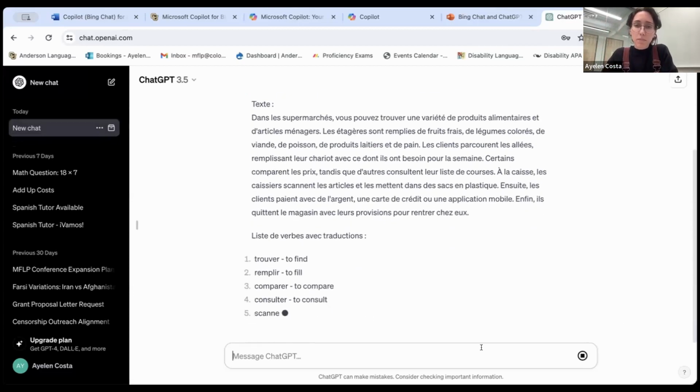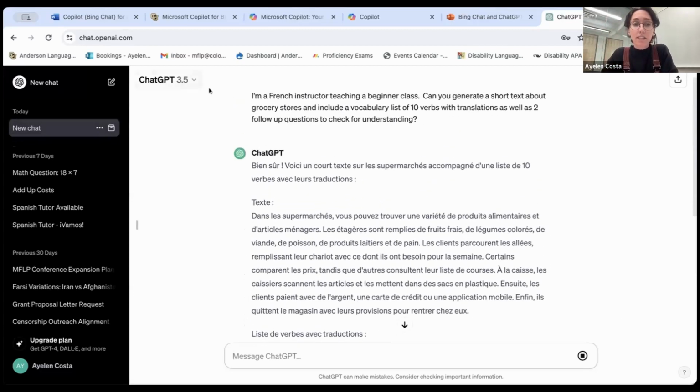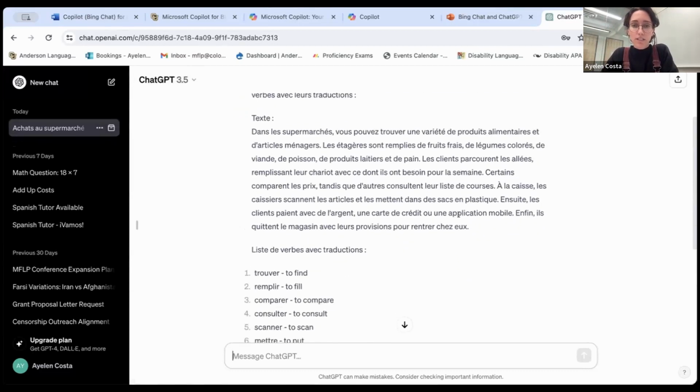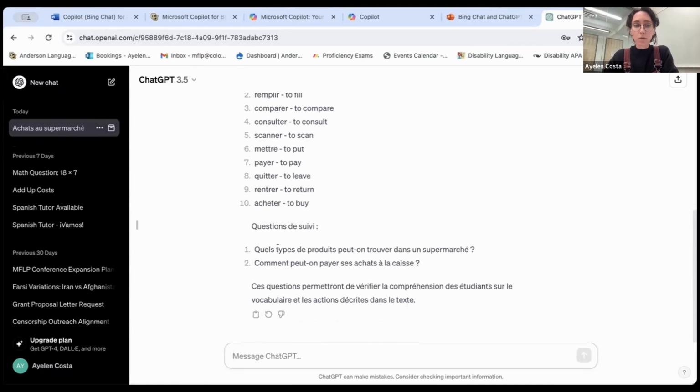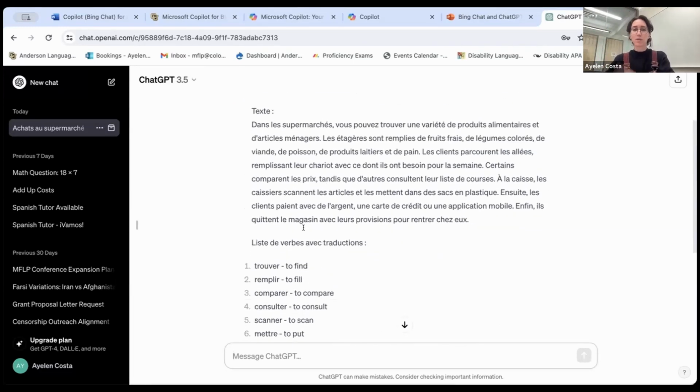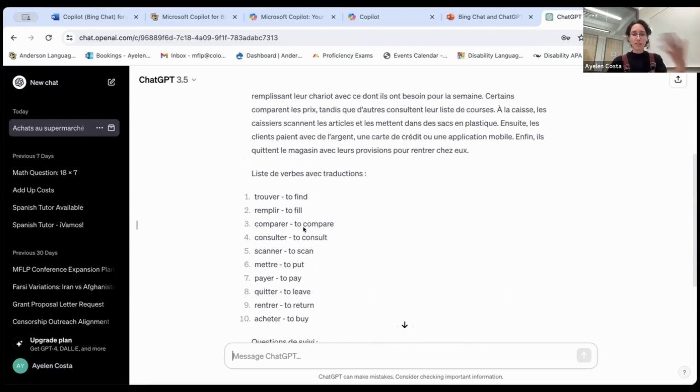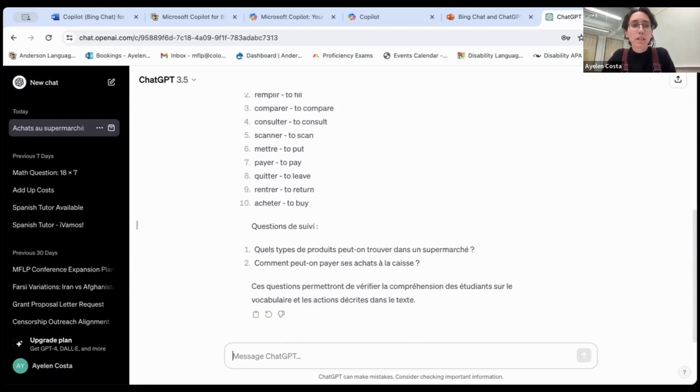and you can see it's a little bit faster at providing that text, and this is the free version, by the way. You can see up here that it's 3.5, so it's the free version, and it's giving me a text in French. Here's the text. Here's the list of verbs with translations. They're numbered, and it's giving me the translations. And then follow-up questions: what types of products can you find in a supermarket? How can you pay for your purchases at the cash register, right? I didn't read the whole text, but I'm assuming the answers are in there, right? So this is an example of how you can use that one.